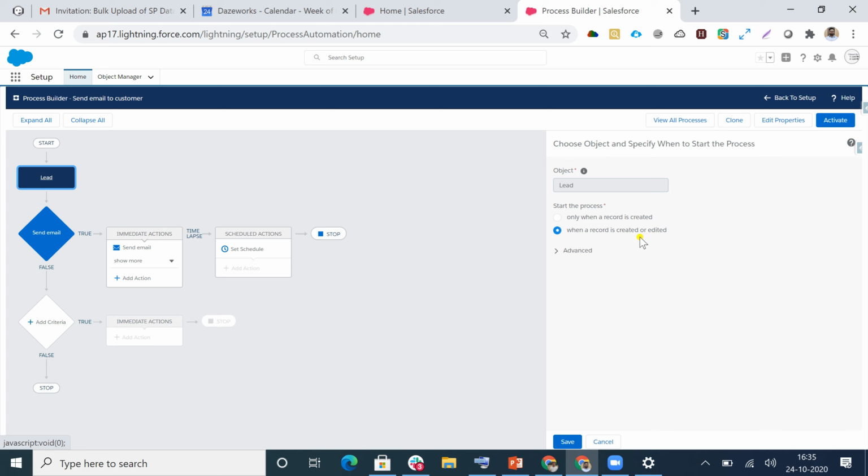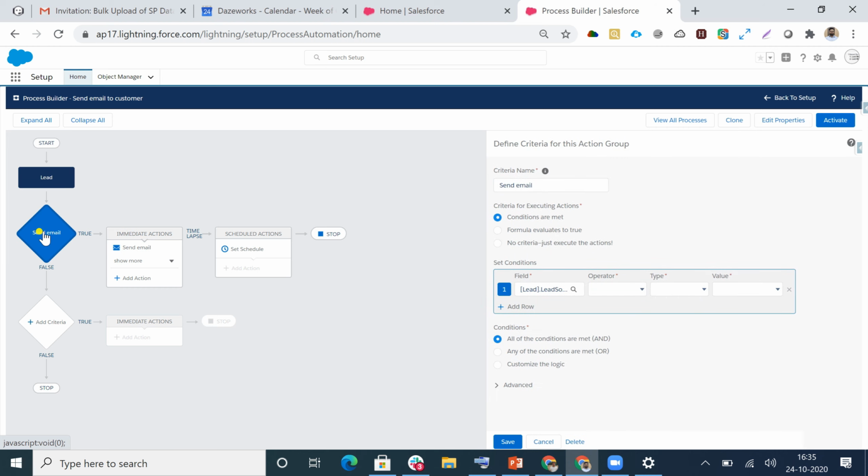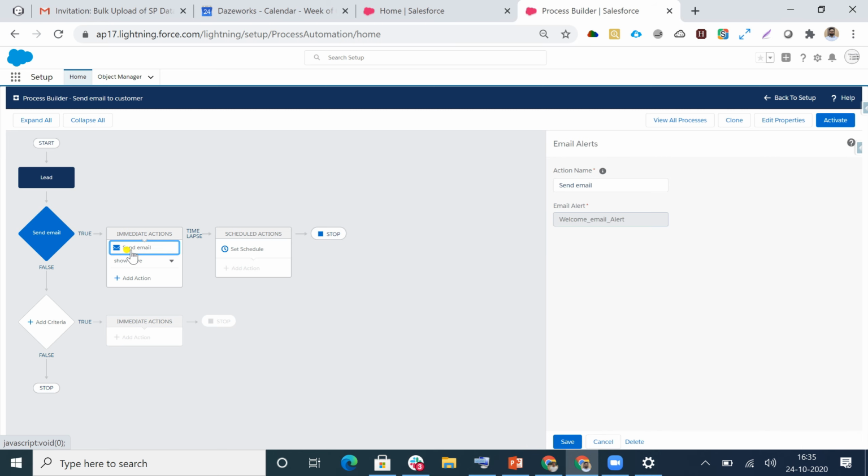When a record is created or edited, that is the start of the process, and there is the criteria node here in which we'll be meeting all the conditions. We are checking if the lead source equals the picklist value web, and if all the conditions are met, then the immediate action we are performing is sending an email alert named welcome email alert, right? So this is my existing process builder in the system, but now the scenario is that I have to schedule this action. For scheduling the action with the help of process builder, we can see the scheduled actions, right?